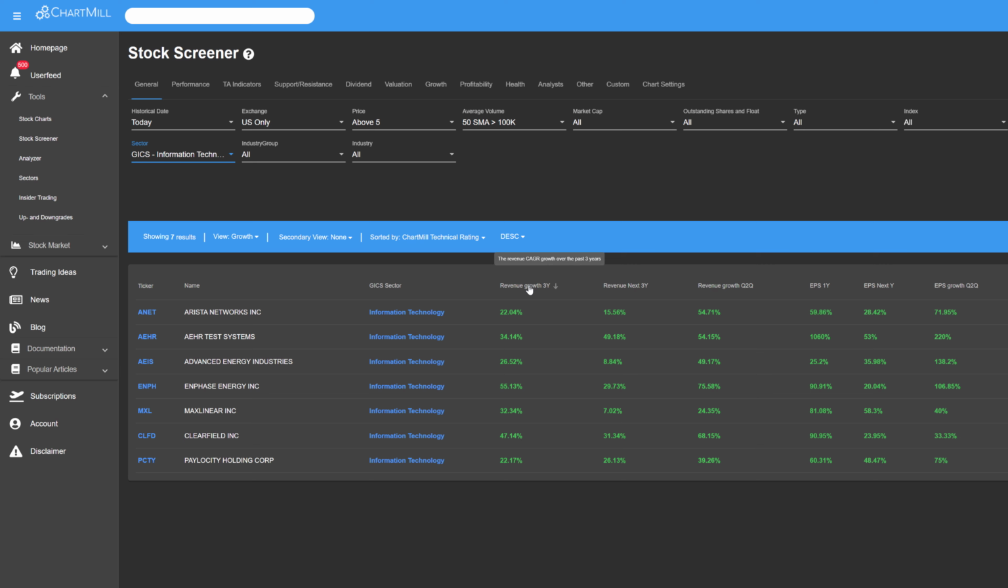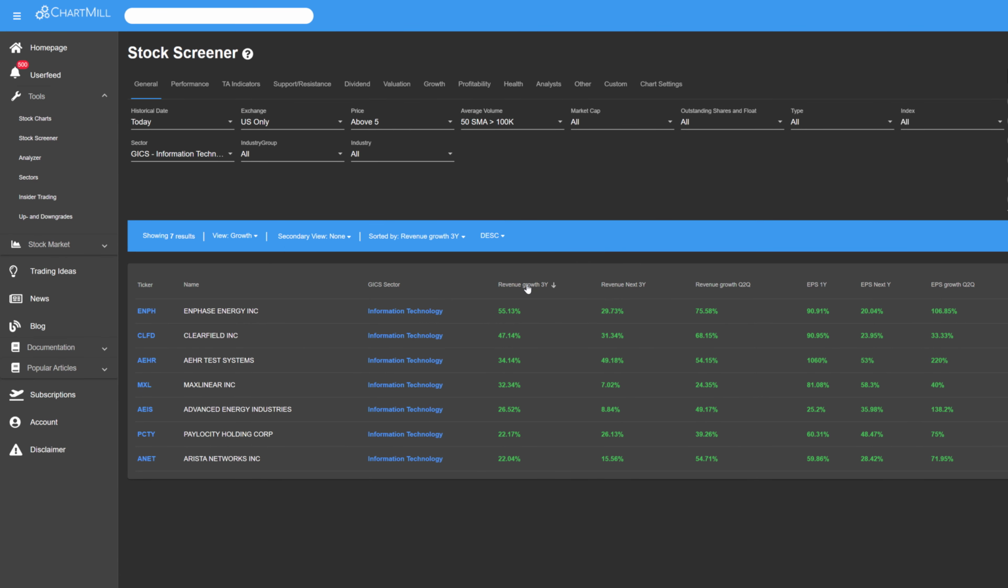For example, if I click on the column Revenue Growth 3 years, the results are arranged in descending order based on this parameter. If you prefer to see the results in ascending order, click again, and you can do the same with all the other columns.